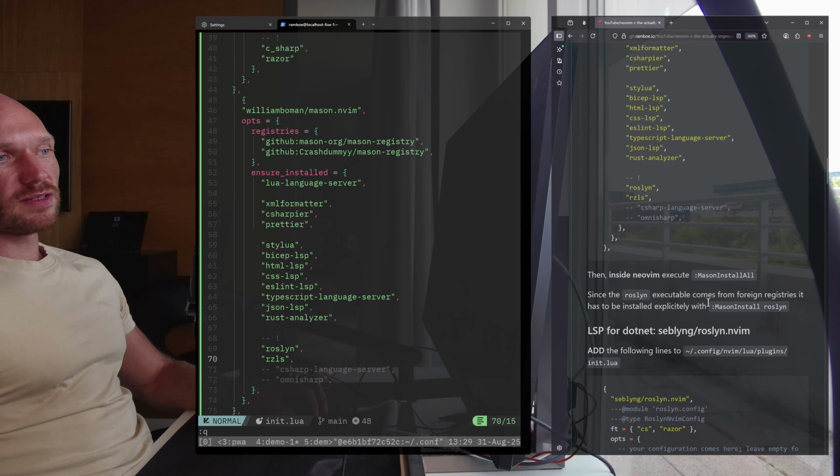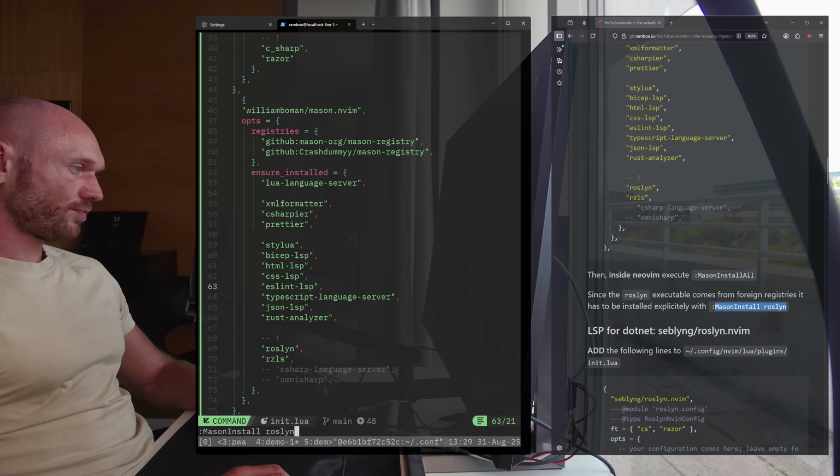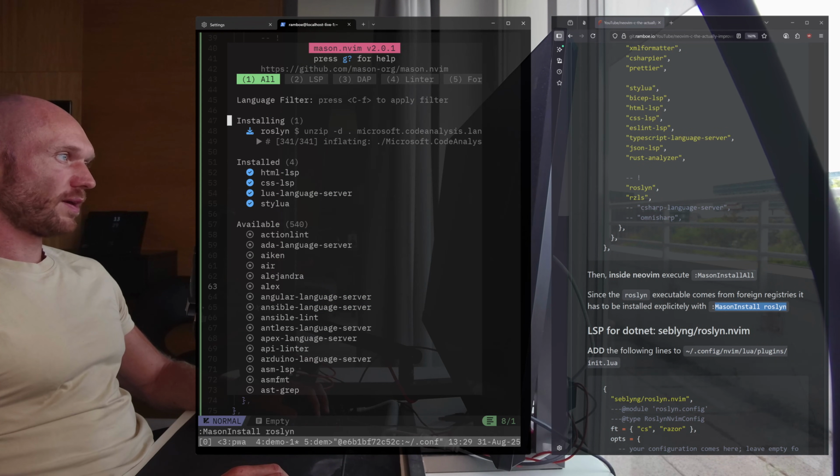So I put it here in the description as well. You have to install Roslyn explicitly, like so. And now it installs Roslyn.